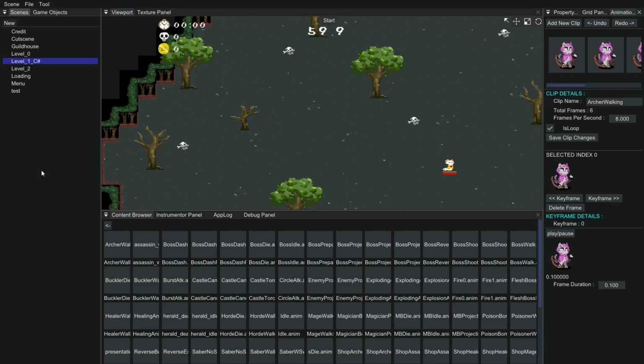Hello, we are Primordial and this is our level editor. So first, our level editor consists of multiple panels. So I'll show you the panels one by one.